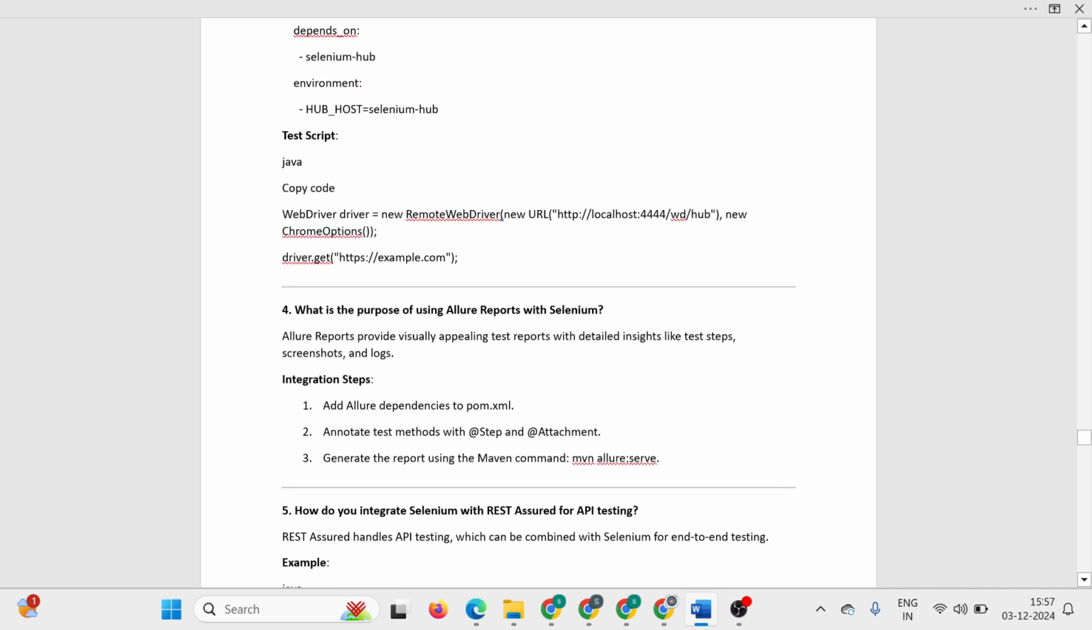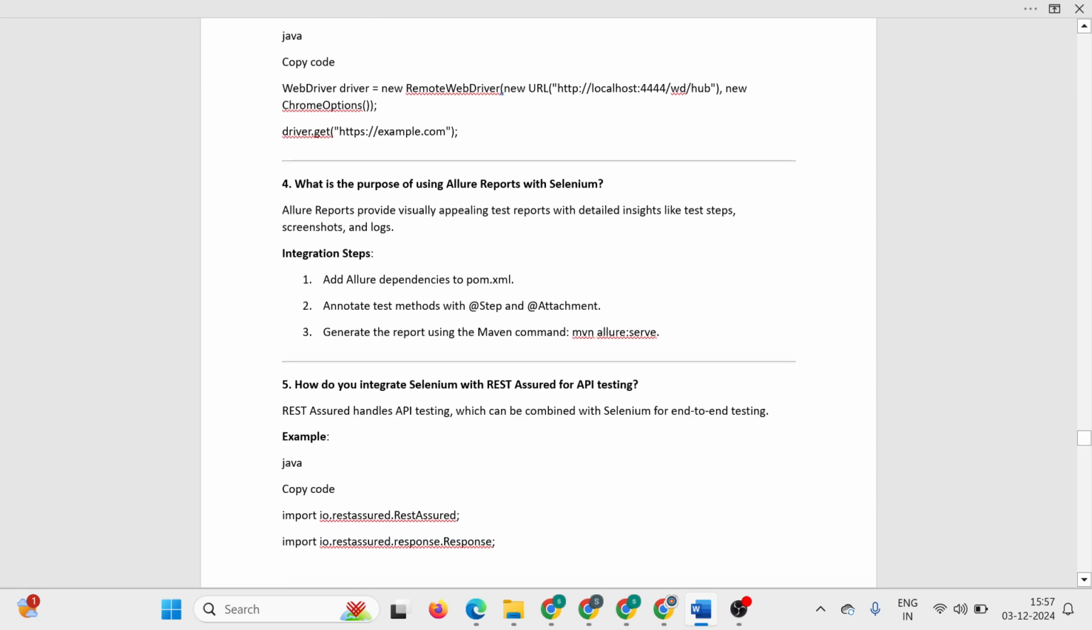What is the purpose of using Allure reports with Selenium? Allure reports provide visually appealing test reports with detailed insights like test steps, screenshots, and logs. Add Allure dependencies in the pom.xml file. Annotate the test method with step and attachment. Generate the test report with the help of the command mvn allure:serve.